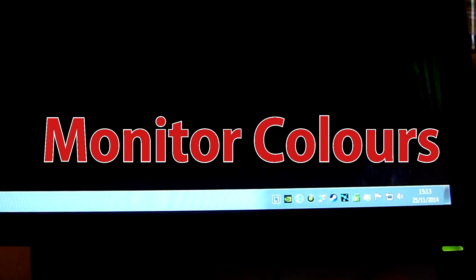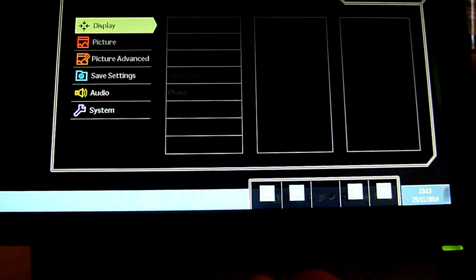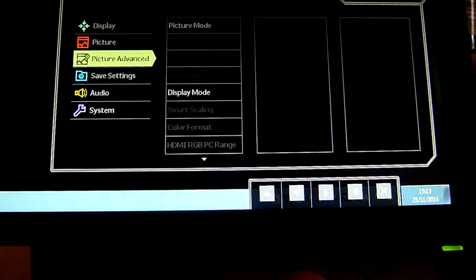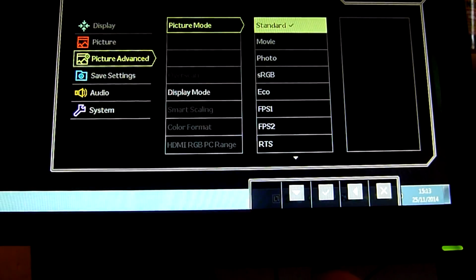Right, monitor colors. We want to bring up the menu. Where's the menu button? There it is. We don't want display. Firstly, you want to go into picture advanced and change your mode from FPS 1 to standard. By default, it's on FPS 1. Standard allows you to use the gamma option, which I find more helpful than the dark something.